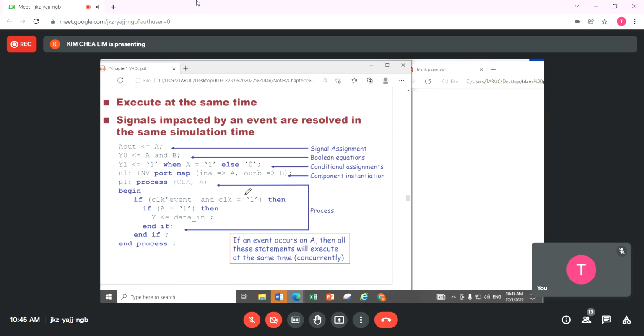My A out is assigned the same as A. Don't ask what they are doing, because we are just taking it as an assignment, with no special features that this program is trying to produce. So my Y0, for example, I simply take it as assigned as A and B. Y1 is a 1 when my A is a 1, else 0. That means that when my A is 0, my Y1 is a 0.